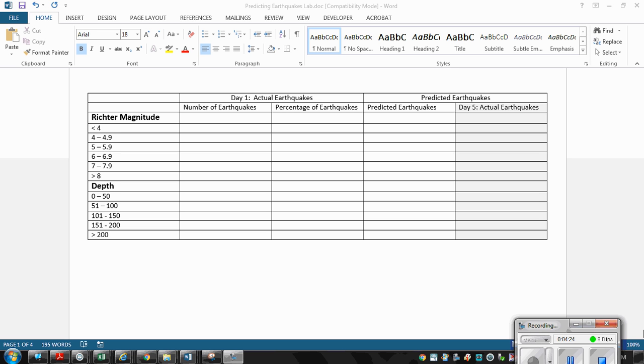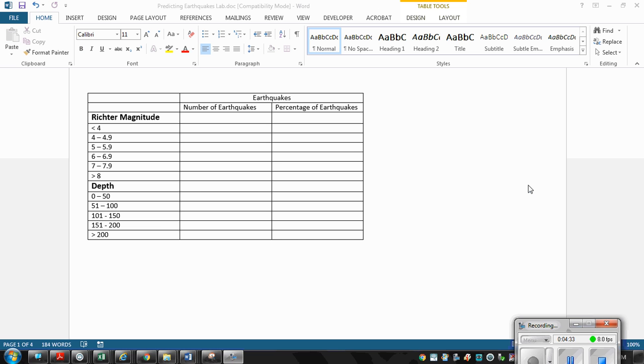So in addition to recording on your map the latitude and longitude and putting a dot where the earthquake happened, you're also going to be filling out this data table. So this is just a tally. A tally, remember, is just that little hash mark or a straight line going down.